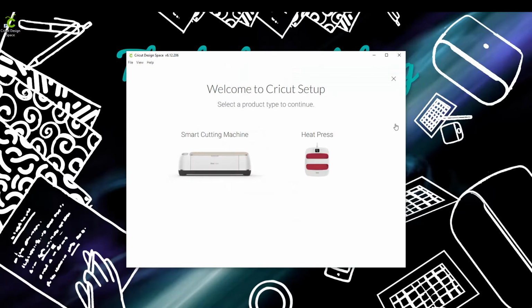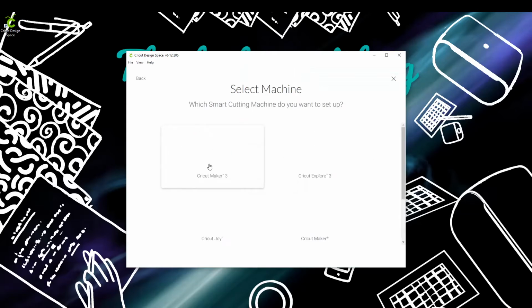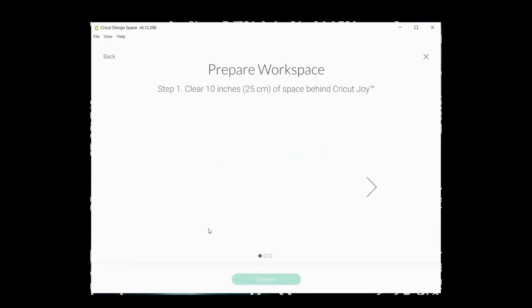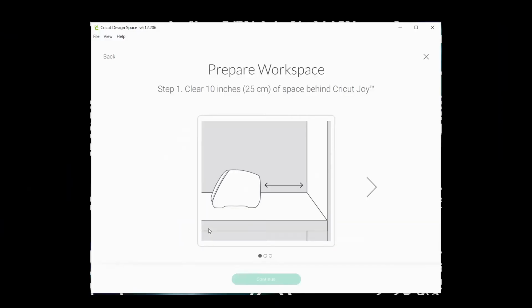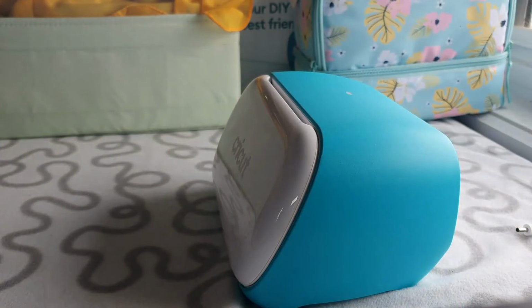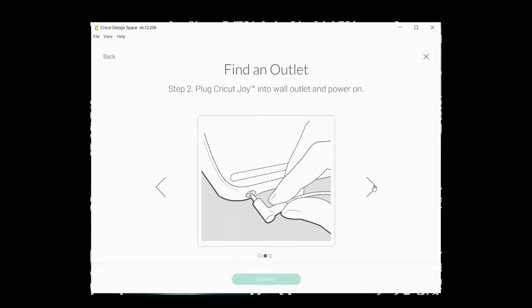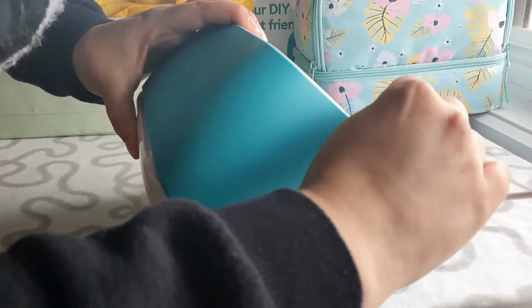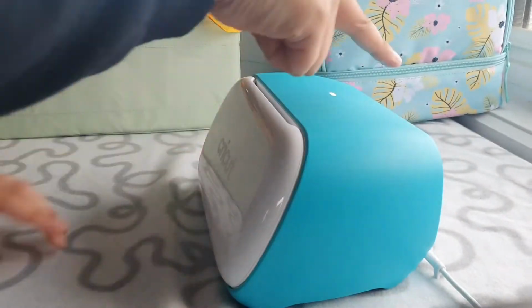Now we're going to set up a new smart cutting machine. We're going to select the Cricut Joy. So now we're being asked to prepare our workspace and make sure that we've got space at both the front and the behind our Cricut Joy, because our mat will slide behind it as well as in front. Next, we plug our Cricut Joy into a wall outlet.